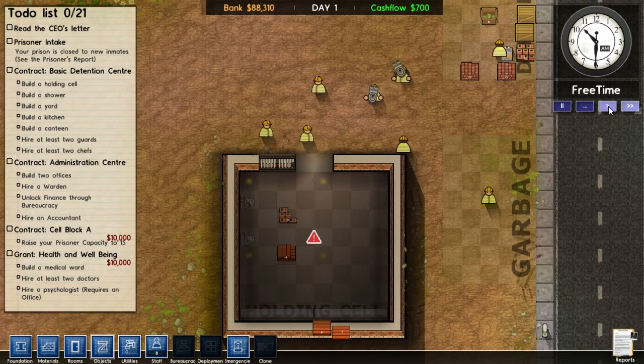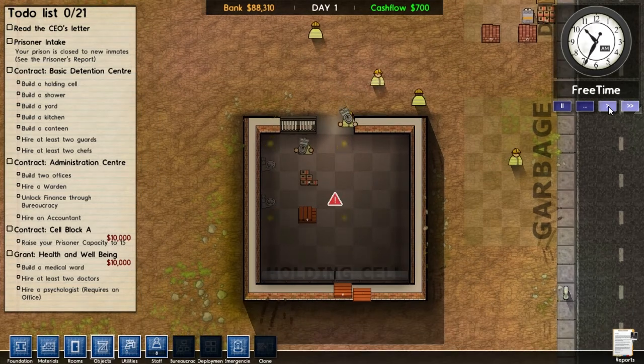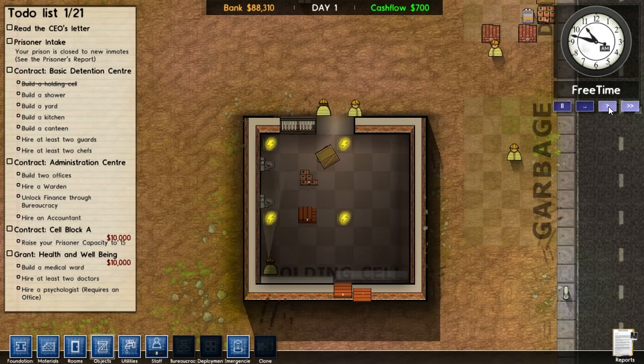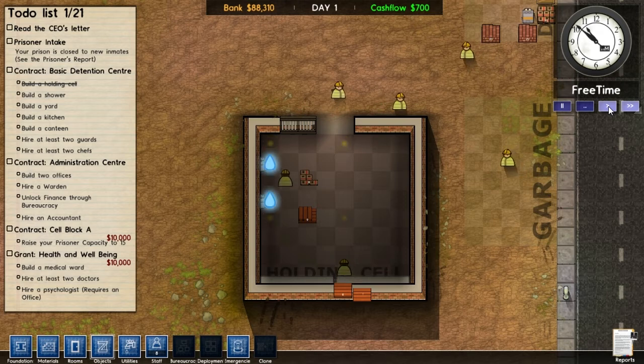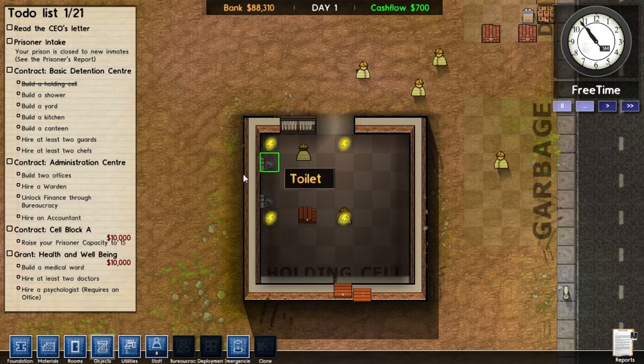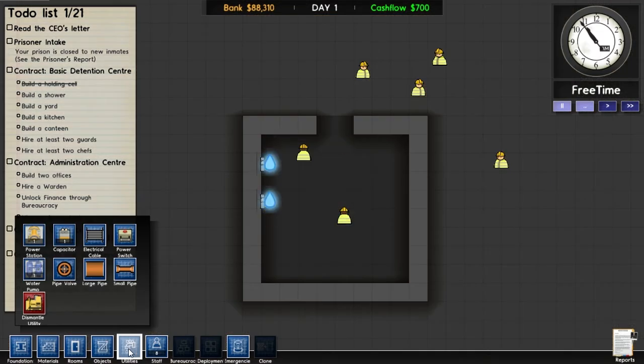So if we fast forward this, we can see they're installing the toilets now. And the toilets have been installed nice and quick. And then we're going to be, there we go, we're installing the benches. Okay, now, what the electric bolt means, we need power. And the water droplet there means we need water. That means we need utilities. Specifically, we need a power station and a water pump.